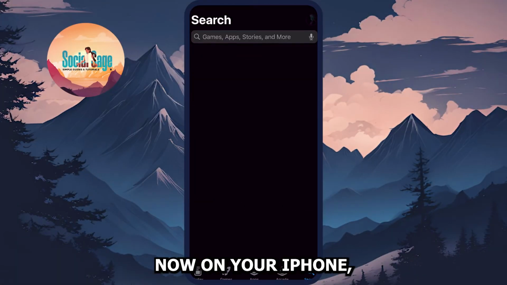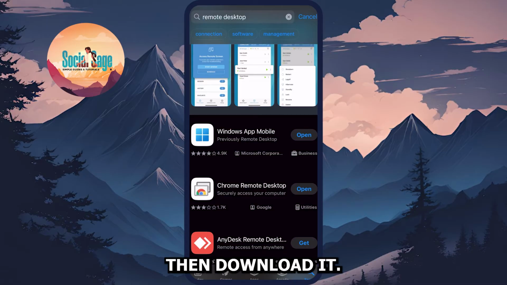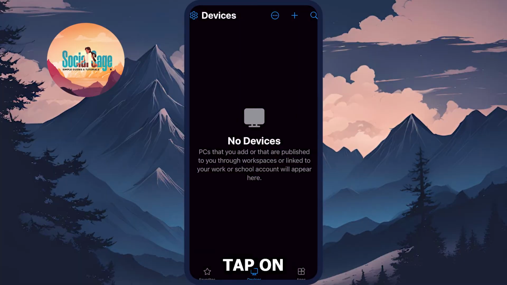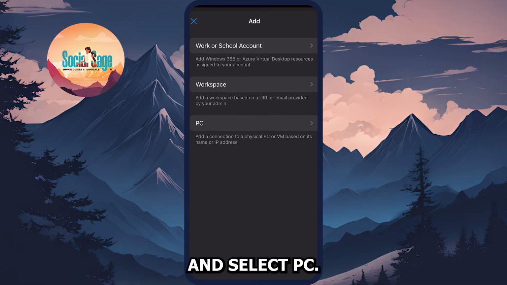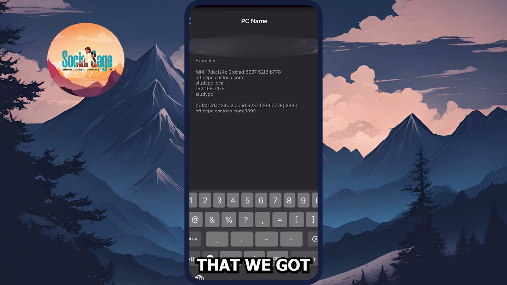Now, on your iPhone, go to the App Store and search up remote desktop. It should look like this. Then download it. Now, open the app, and for this case, I'm going to remake this profile. Tap on the top right plus sign and select PC. And right here is where you'll input your IPv4 address that we got from the terminal.